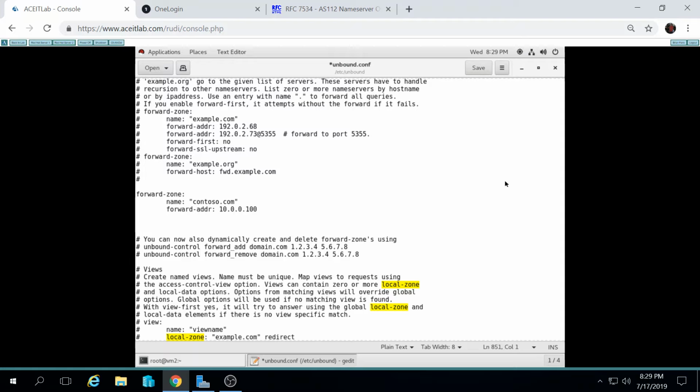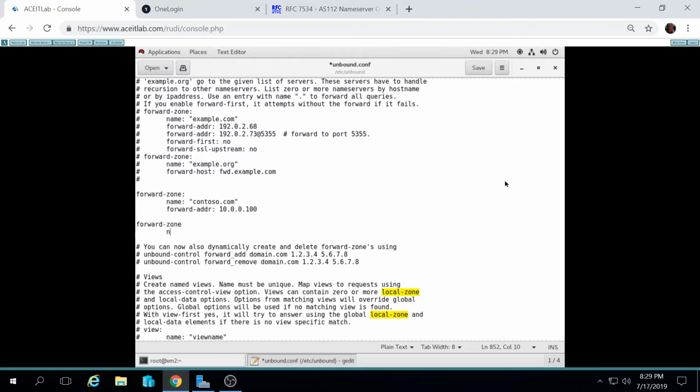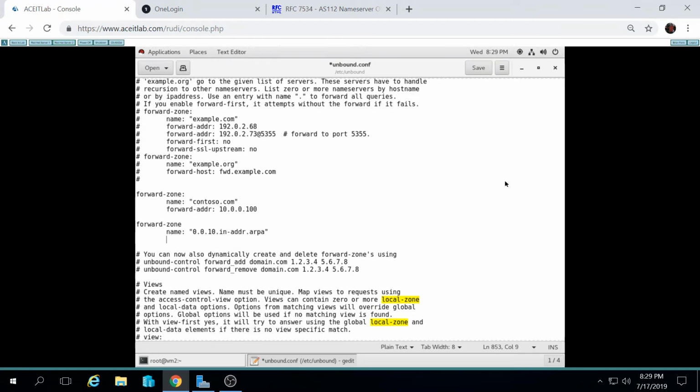My next zone is name 0.0.10.in-addr.arpa. Do we put the period after arpa or no? No. Putting the same thing.